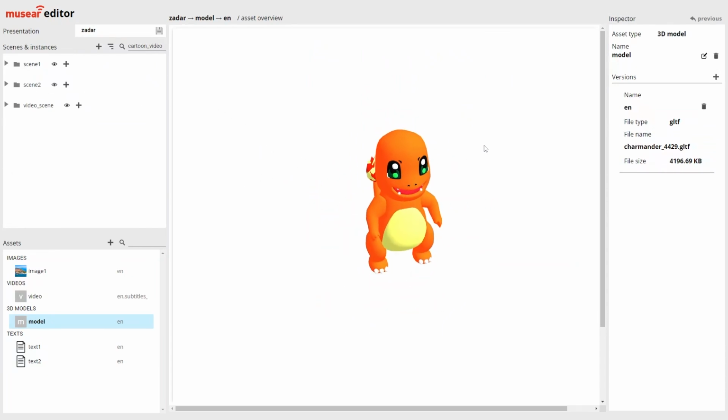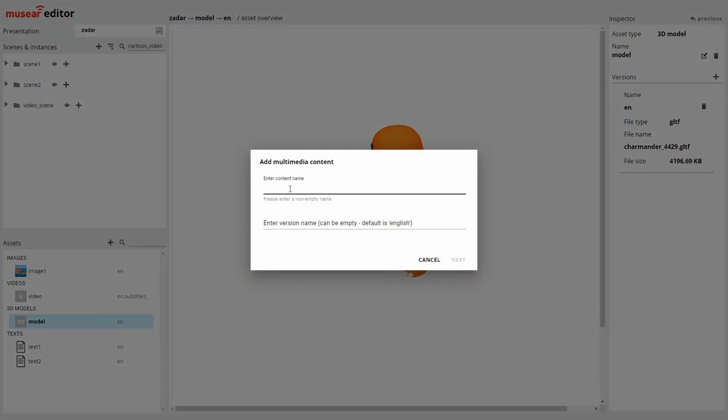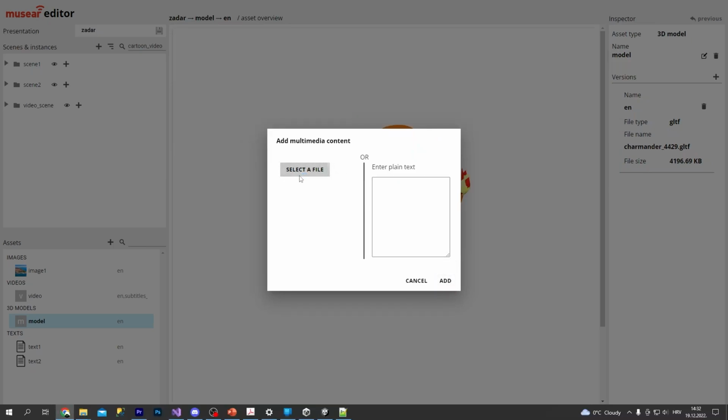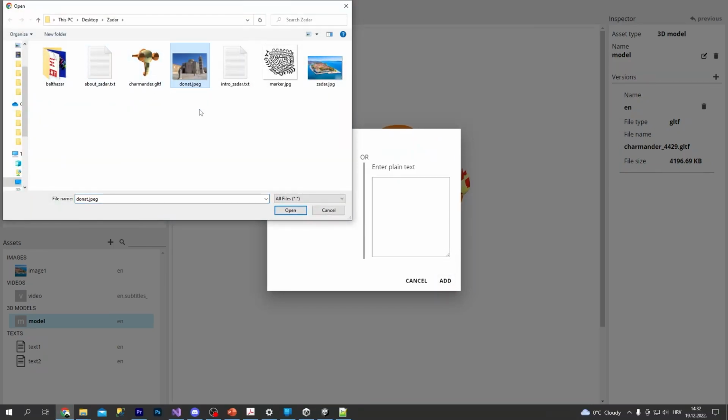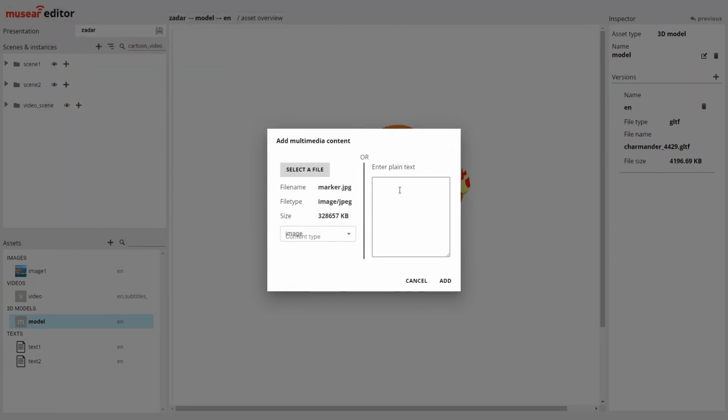Next, we need to upload our marker. It is important that our markers are in JPG. Only this format will be okay. PNG or some other format is not good. If you need to format it, you can simply use Paint and save it as a JPG. So we'll click add and now we have our marker.